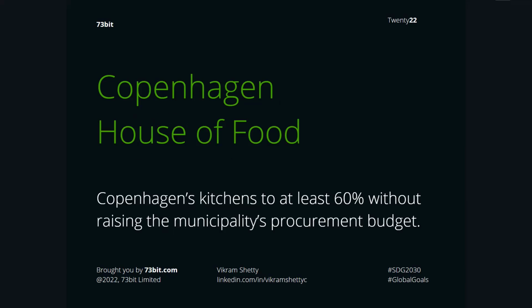The second one is Copenhagen House of Food. I was really impressed because this kitchen, by 60% without raising the procurement budget, they have provided the increase.